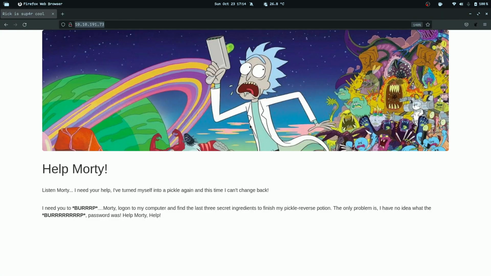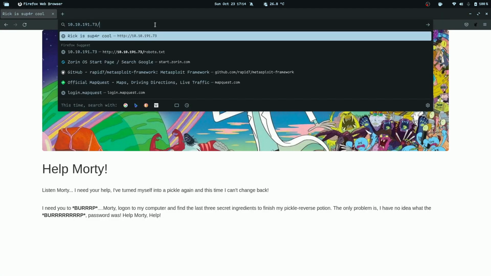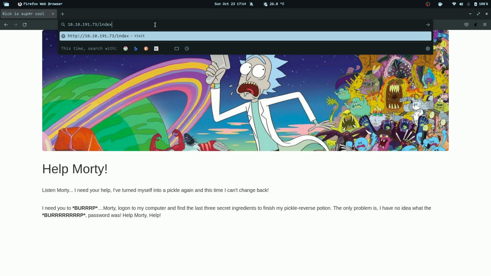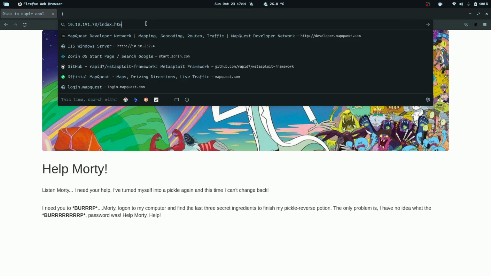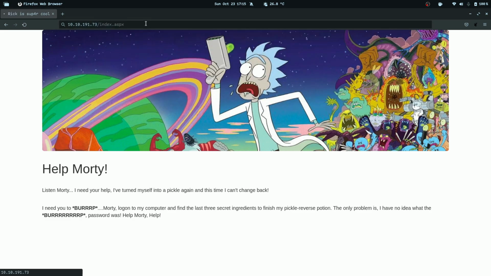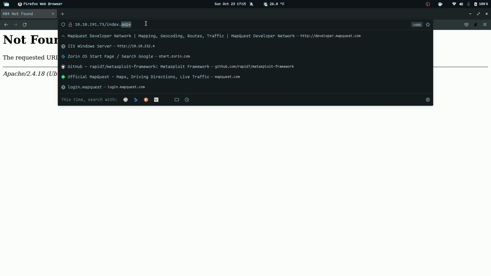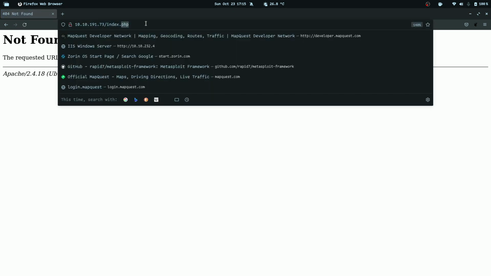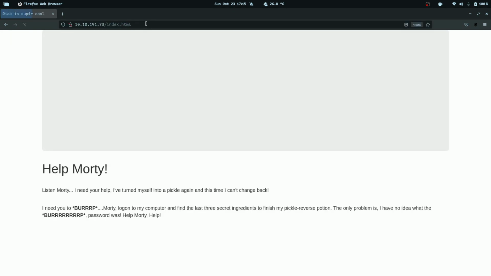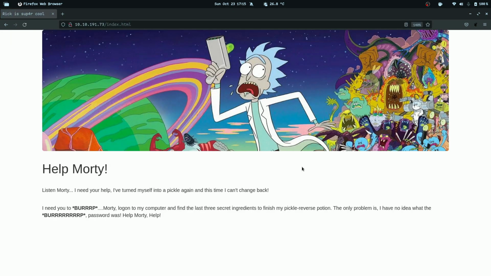Another nice trick that I'm going to show you guys is finding out what exactly is the extension for the website. Rick is super cool is a text you see here at the top, right? You also see that index.html works. Does index.aspx work? No, it doesn't. Does index.php work? No, it doesn't. But HTML works. So for now, we don't have a leak of the language.